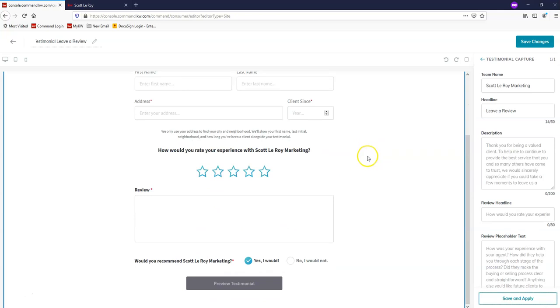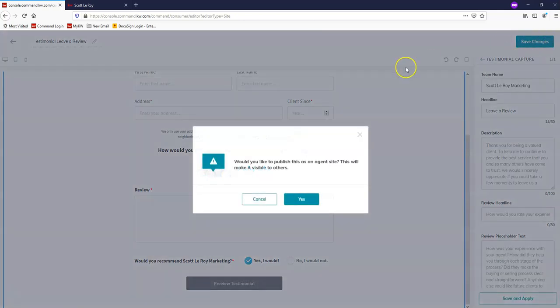Once you guys have this looking the way that you want it to, we're going to come right back up to the top, and we're just going to click on Save Changes, which is actually going to make this a page. Once you guys get this pop-up, it's just letting you know that it's going to make this a page. This will be visible to others, so we're just going to click on Yes.